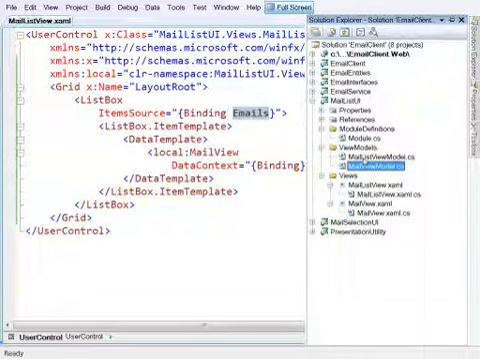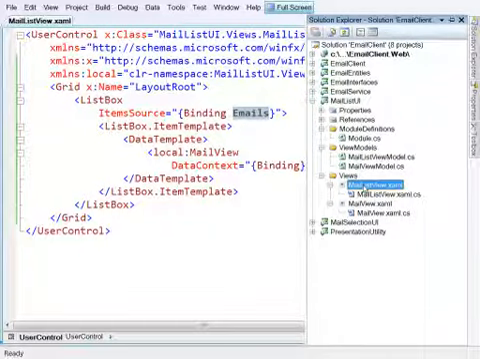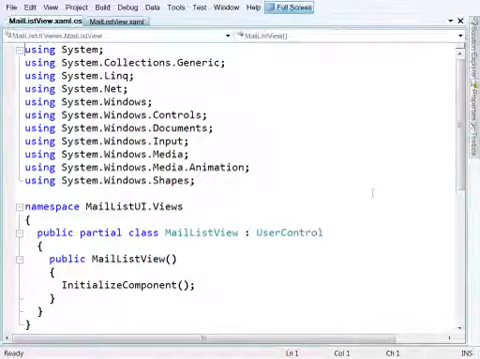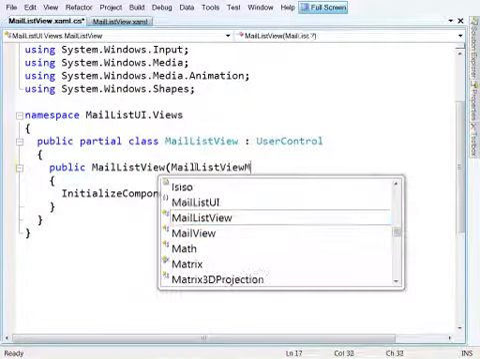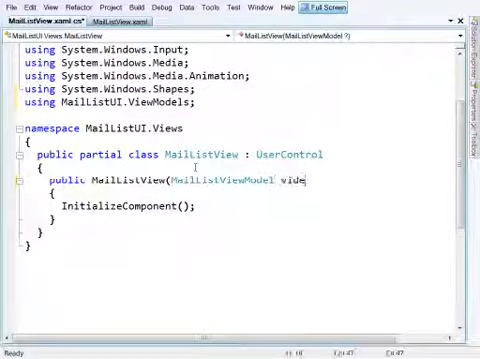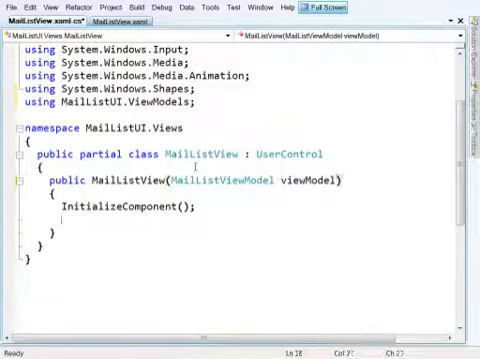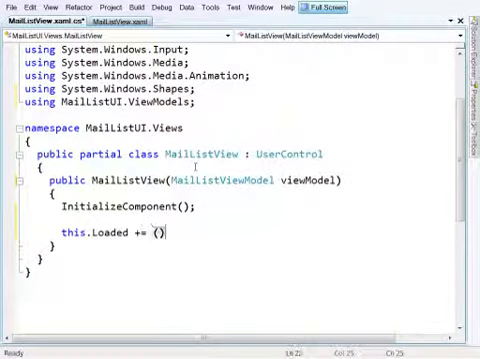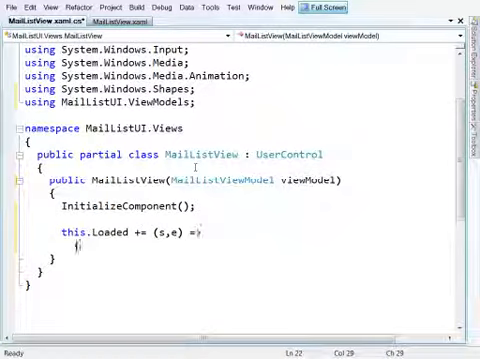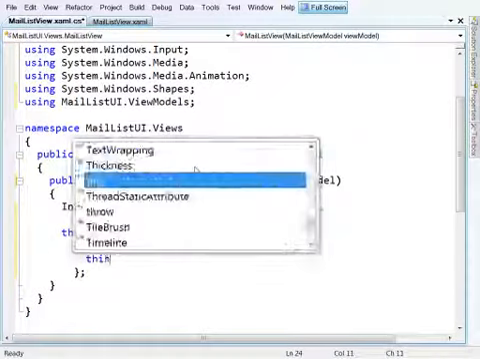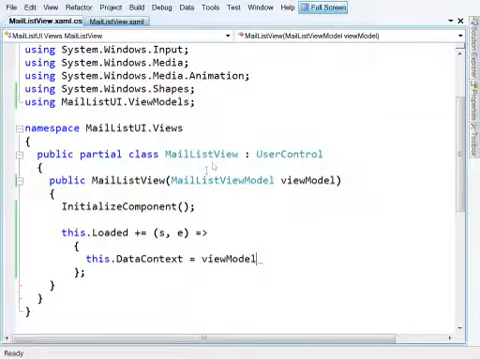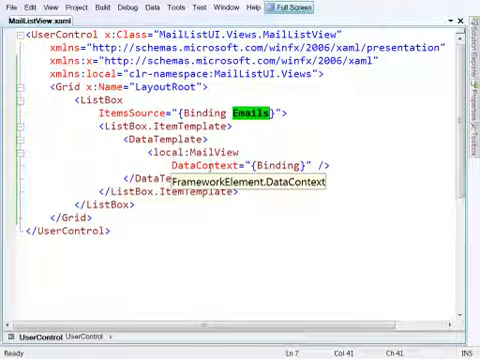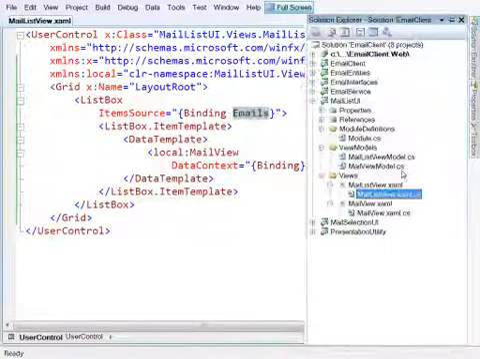So let's go to our mail list view model and let's make sure it's wired up with this mail list view first. So if we just go to the code behind this, a mail list view needs a mail list view model. We'll call that view model. And we'll just say that when this loads, we'll just say this.data context equals that view model. Okay, that's great. So we just set that up. That's pretty simple. There'll be no code that needs to go into that view apart from that, hopefully.